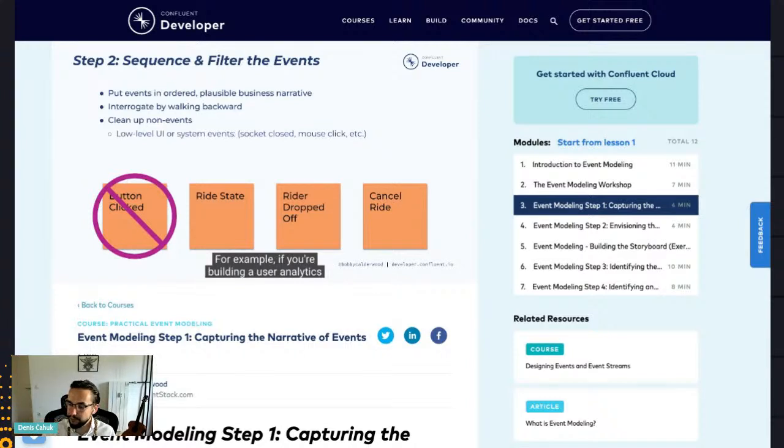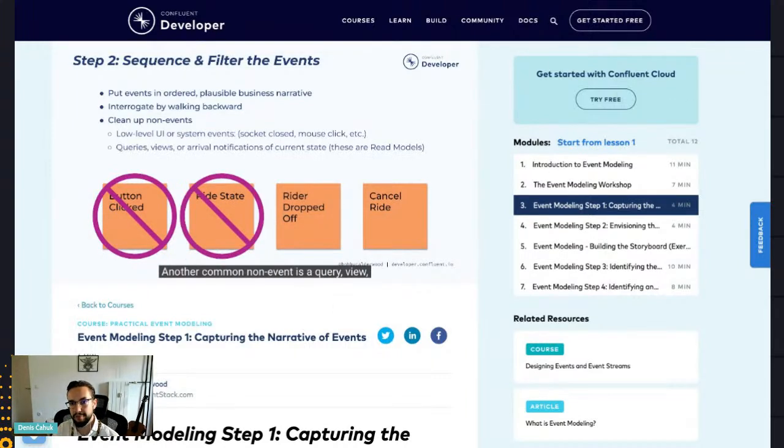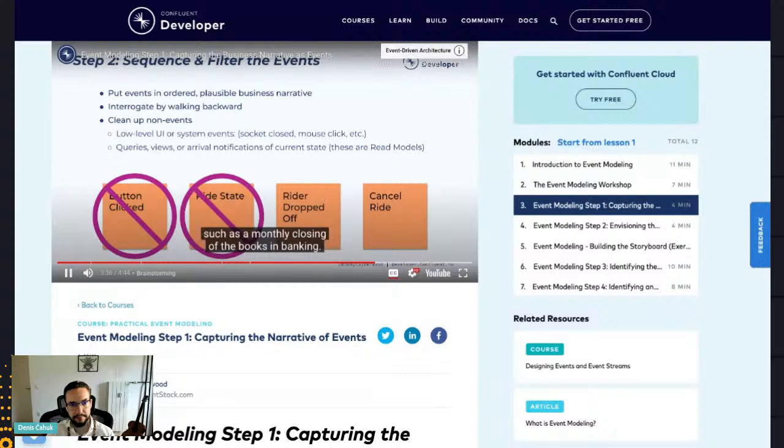For example, if you are building a user analytics or security app, then you might need to record user clicks or TCP packet arrival as a part of that domain. In other domains, low-level system events might combine or roll up into business events. Another common non-event is a query, view, or notification of current state. We'll almost always capture these as read models. One exception might be a business-driven snapshot event that captures a moment in time, such as a monthly closing of the books in banking.